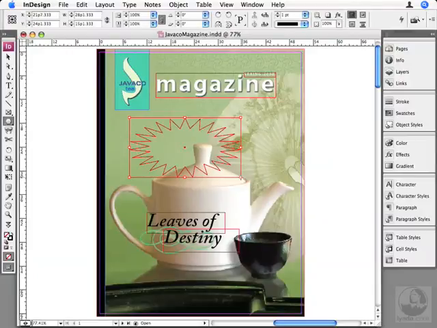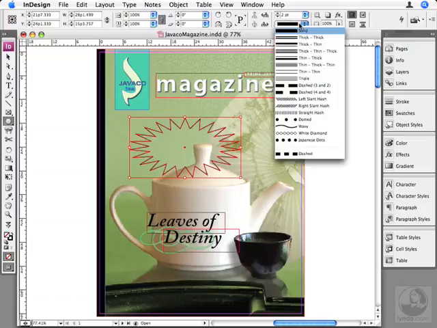Granted, a fancy starburst like this might be out of place if you're laying out a scholarly scientific journal, but a cool 20-sided icosagon might be just what you need to wow your audience. In either case, you can change the stroke on it by changing the width up here in the control panel, or choose from among the many different stroke styles here in this pop-up menu. I'll choose triple here, but you could even make your own custom stroke styles, and that's what we're going to talk about in the next movie.